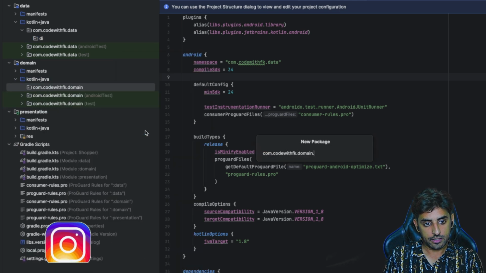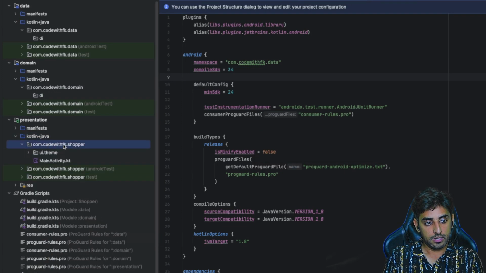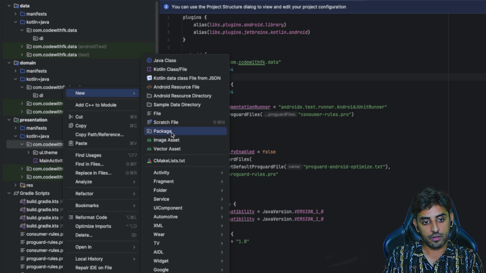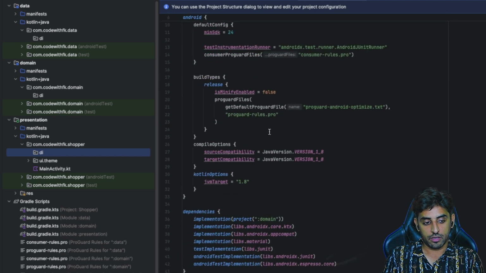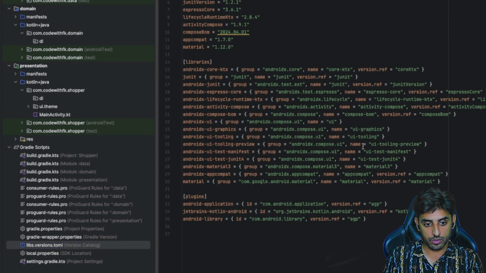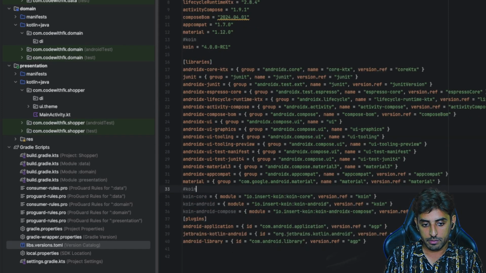We'll go to the package and call it di, and then over here as well in the presentation, and I'll use the di as well. Now the di is there, but we haven't integrated any SDK for now. So the next thing I'll do is add the dependencies for Koin. First I'll add this version for it, and then I will use these three dependencies.